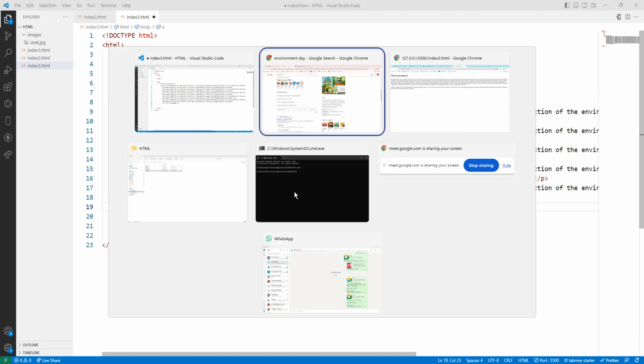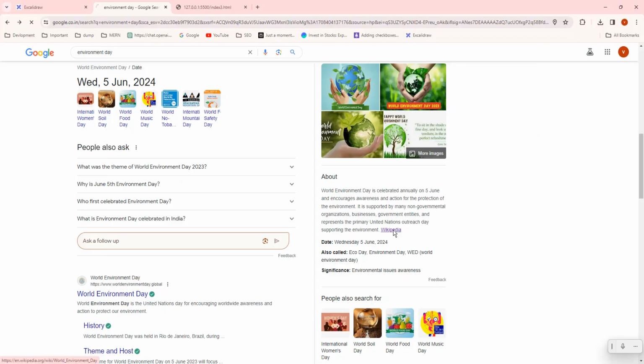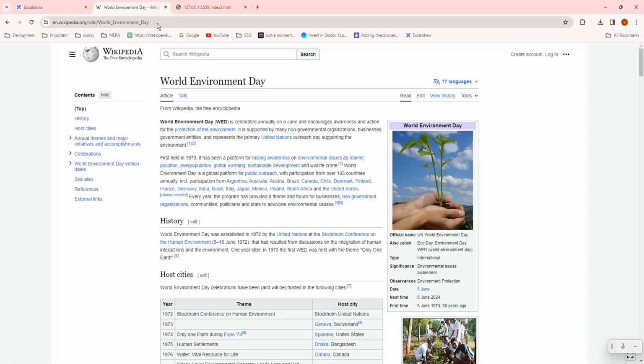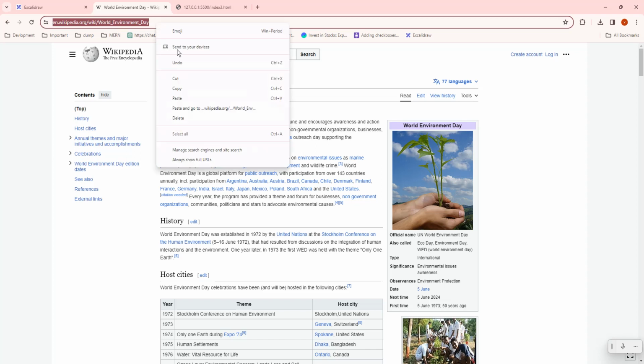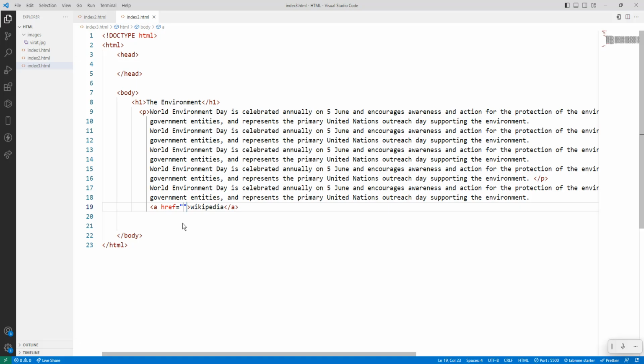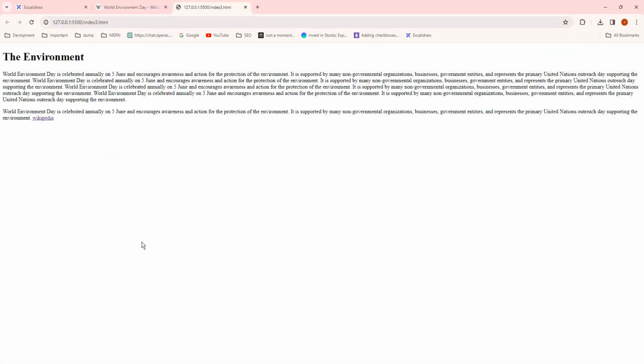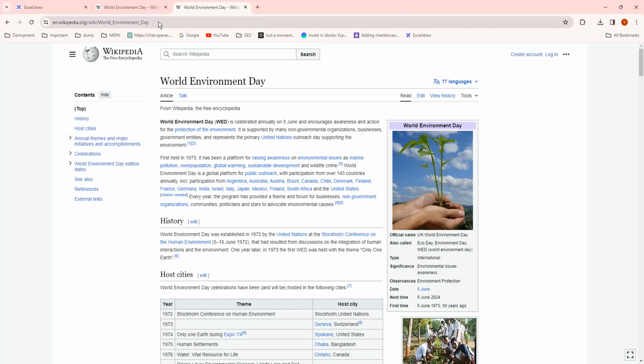So what is the URL? If I click here, this is the URL I need to add. I will Control C, copy, and go here in the href. I will add this URL. Save it. Clear? Now if I go to my browser, see, it has changed. If I reload, it will change here. If I click here, where will it open? It is opening here.